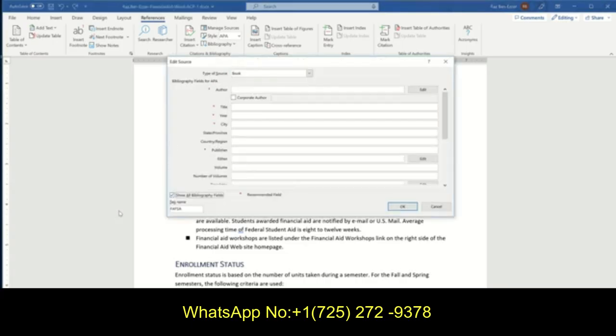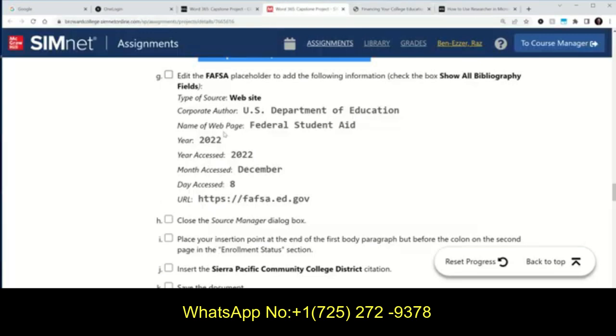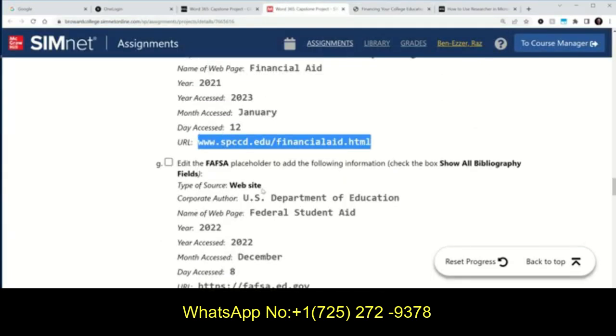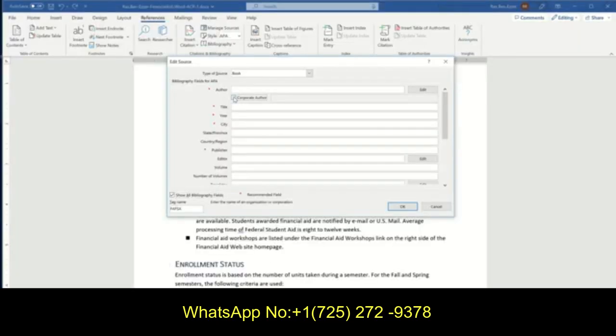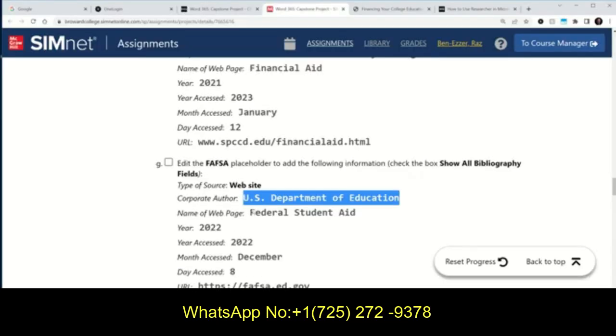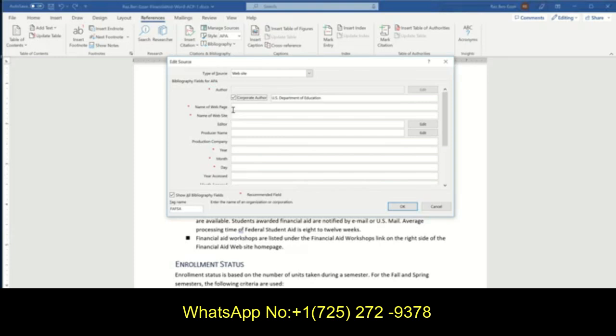Show all bibliography. And now it's just a matter of meticulously entering or copying, whatever's easier for you. Again, this is a website, and the author, the corporate author, is U.S. Department of Education. Corporate author. First of all, it's a website. Corporate author, U.S. Department of Education. Federal Student Aid is the name of the web page. Again, very confusing. Make sure it's not website, but web page.